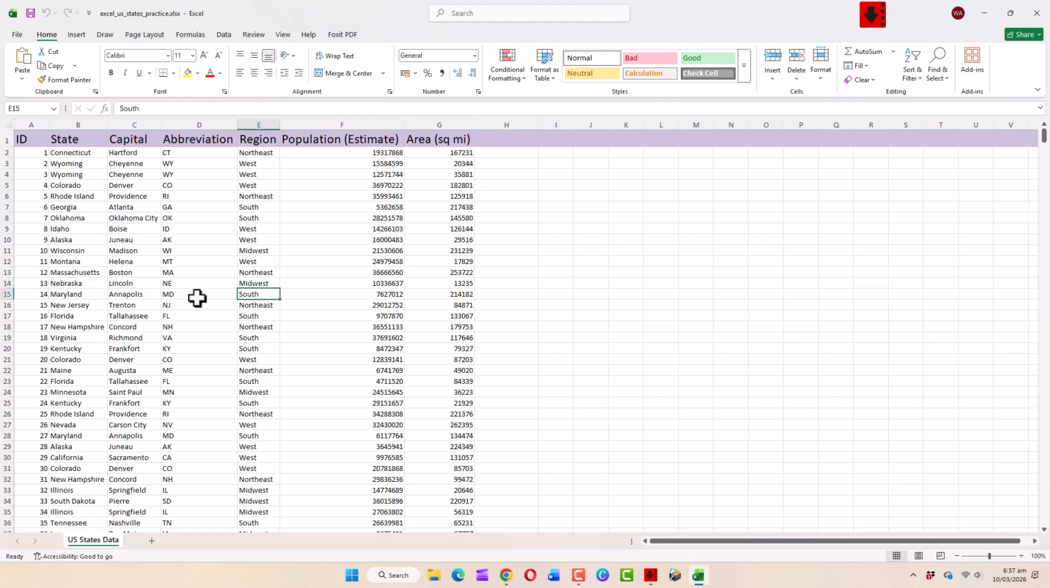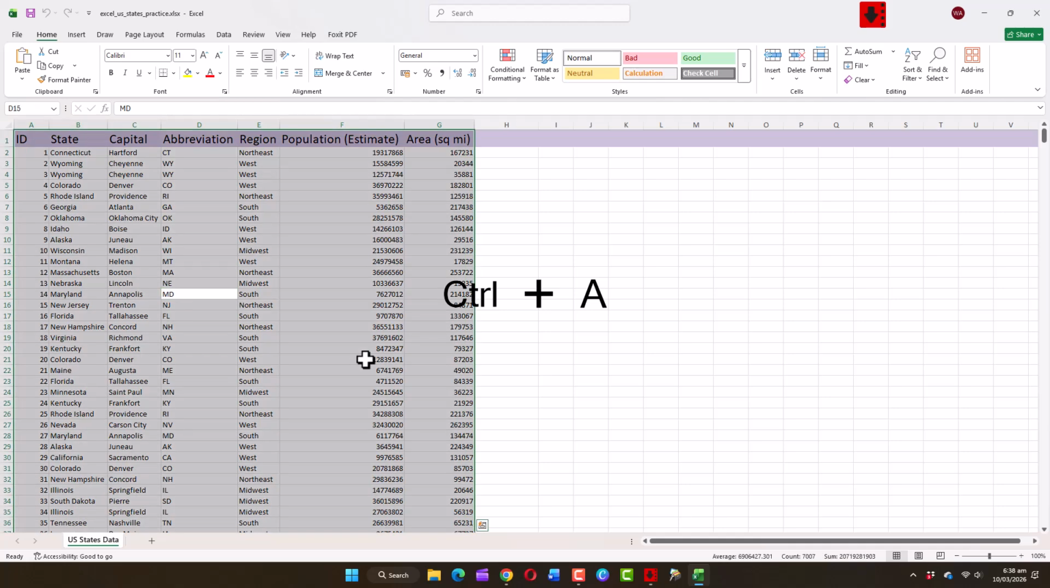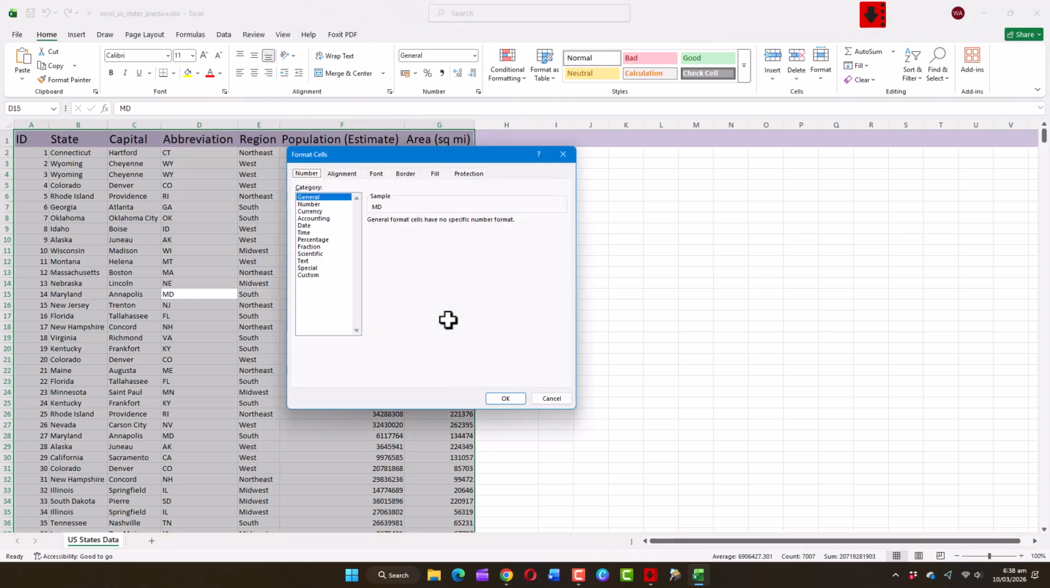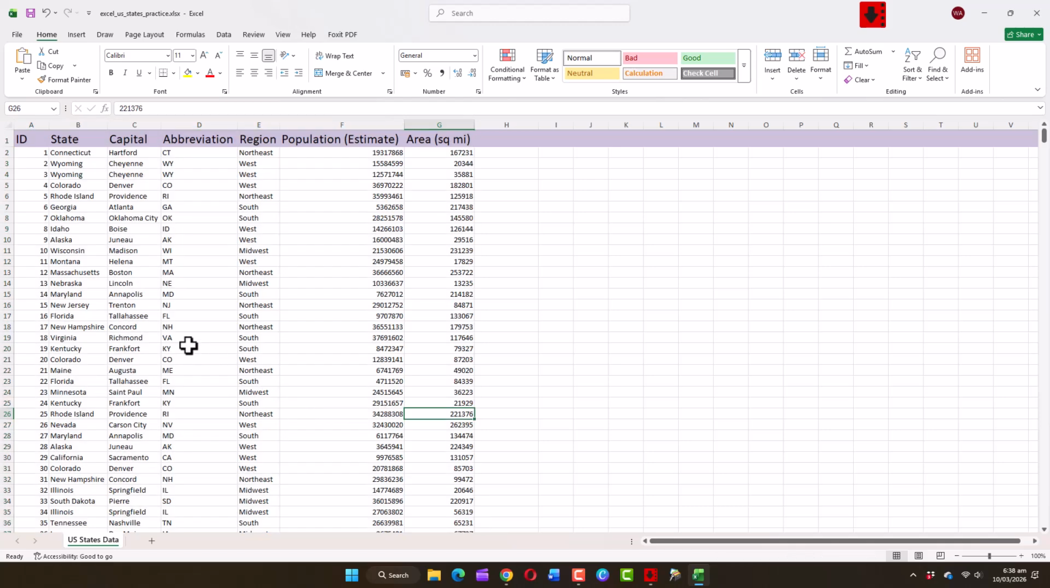Step 1. Select all cells. Press Ctrl+A. Right-click. Click Format Cells. Go to Protection tab. Uncheck Locked. Click OK. Now all cells are unlocked.